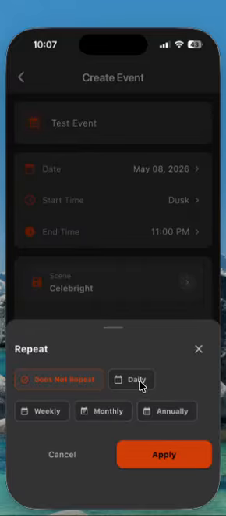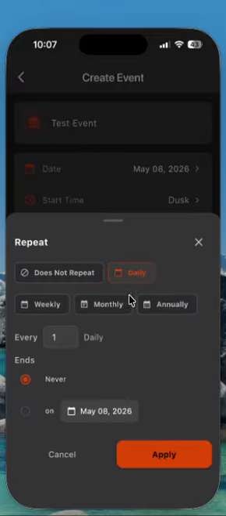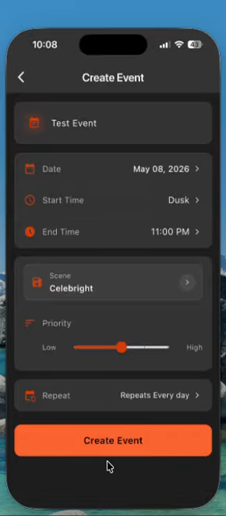So say we want this to run every day. We'll click daily, and then every 1 day. So every day it's going to run, and it never ends. So it's just going to run every day forever. And then hit apply. And then create the event.